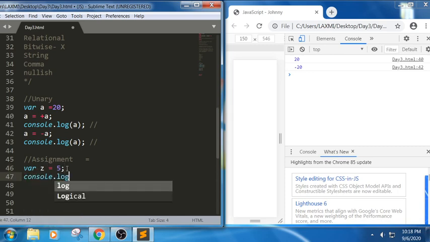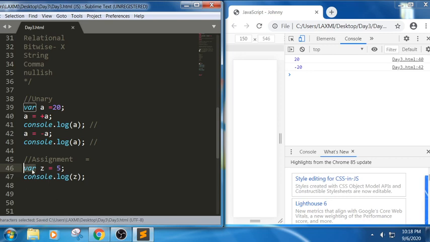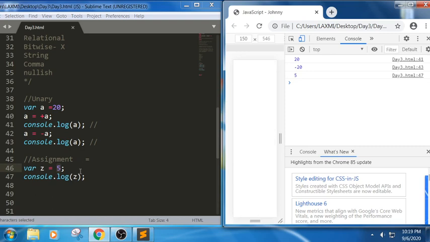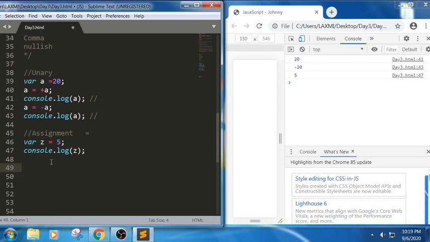I am writing console.log z. So we call this a variable declaration. The variable name is z, equals is an assignment operator, and 5 is the value for this z. So the output will be 5. So we got to know about unary operator, and next is assignment operator. Now we can say this 5 value has been assigned to z.